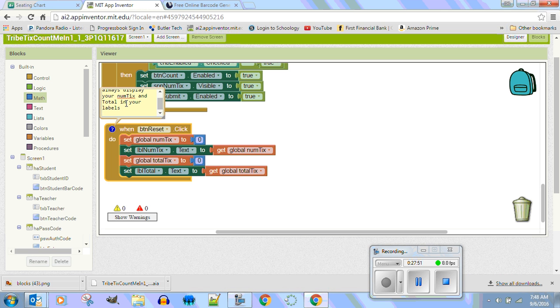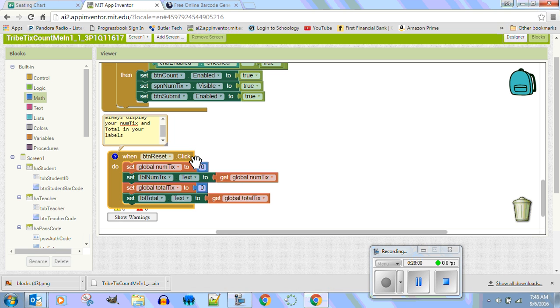So you need to make sure every time you reset scores and totals, you see how I have this little green set block in here, and I'm putting it into my labels. This is that LBL num ticket, this is that LBL total. Every time you do something with the score, you need to display it.